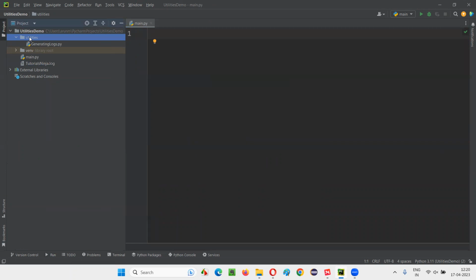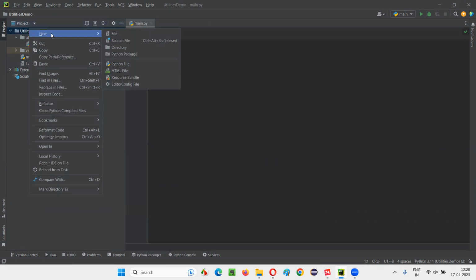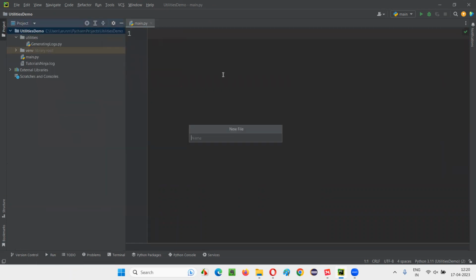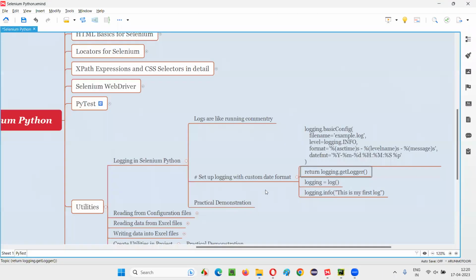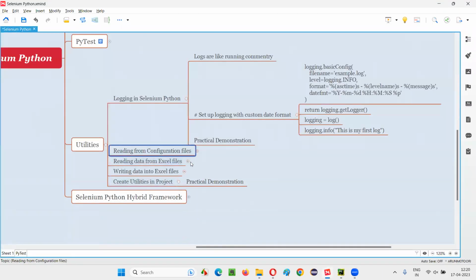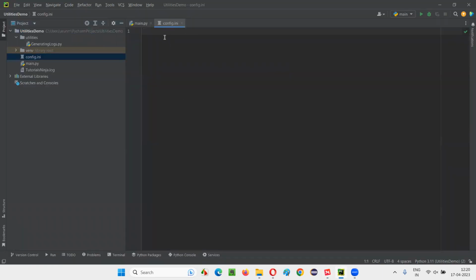And what I'm going to do here is under this project, I'm going to create a file known as config.ini file. Okay. For reading from configuration files, we are doing that. Here I'll say basic info. Under the basic info, I'll give URL is equal to, I'll give the URL of the application. Let's say this is a URL.